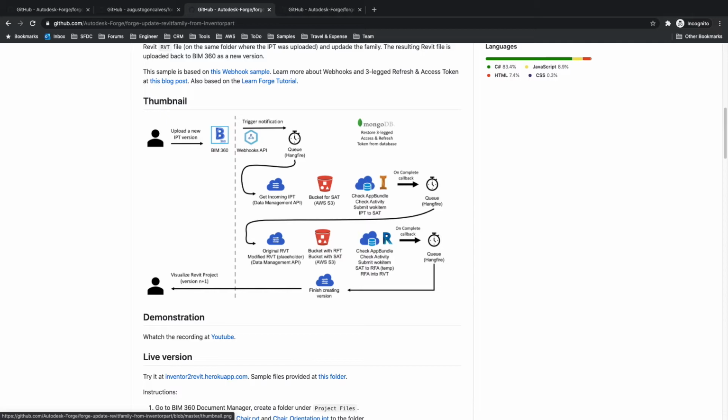You can also see that we're using Hangfire as a queuing system because we have 3 main jobs to run, and we have to return OK to Forge when we get the notification. So we receive the notification from Forge, queue that job, and run it later after returning OK to the system.